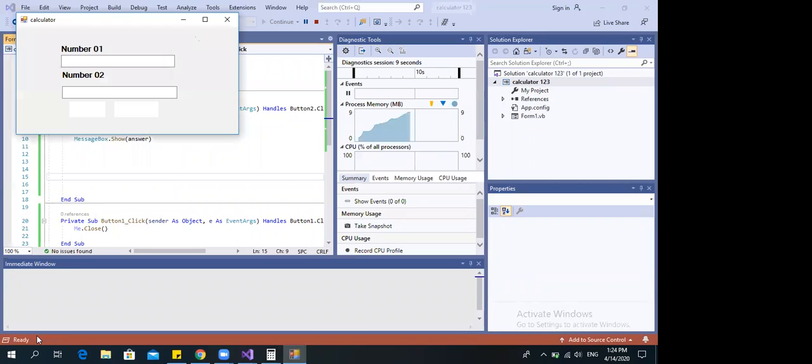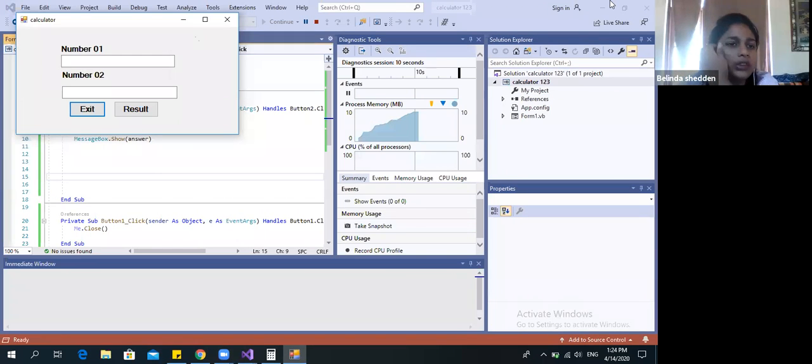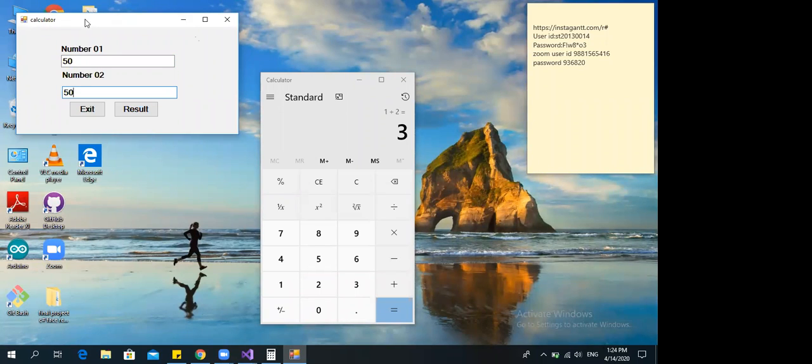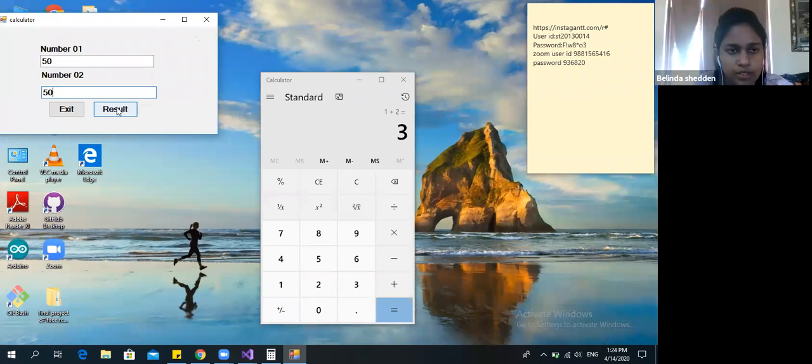Okay. Program has come. So now I'm going to add 50. Right? So what will be the answer? 100. Okay, let's say the answer is 100. Press the result.